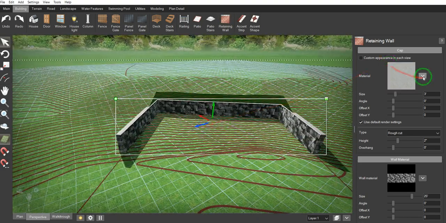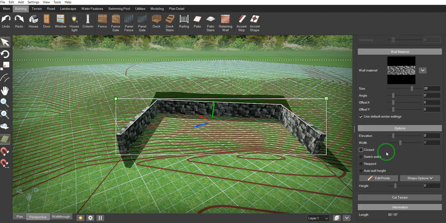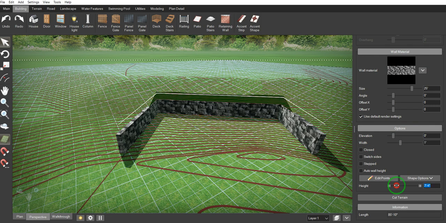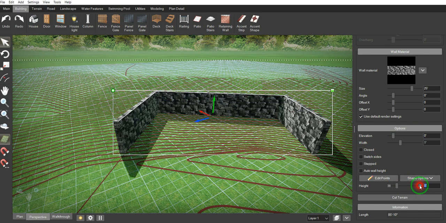See how it's got caps here? I'm going to take that off, and that's right here. It says rough cut. I'm going to go to none. No caps for my Rosetta wall. Now I want to bring my wall up to the height that I need. This is everything to do with my wall here, so I can do all sorts of stuff. I'm going to change the height. I'm going to bring the height right up, maybe a little bit more, somewhere around there.